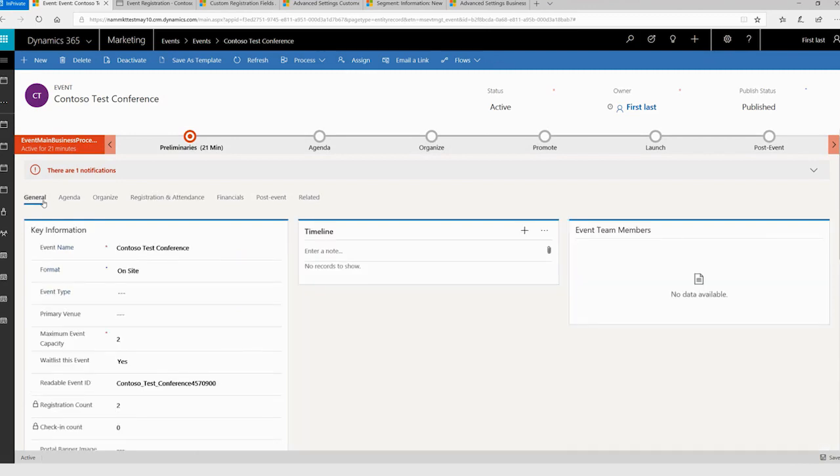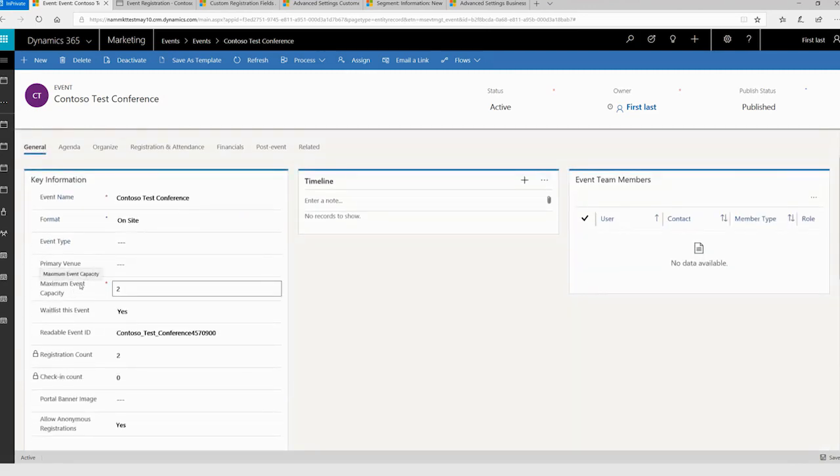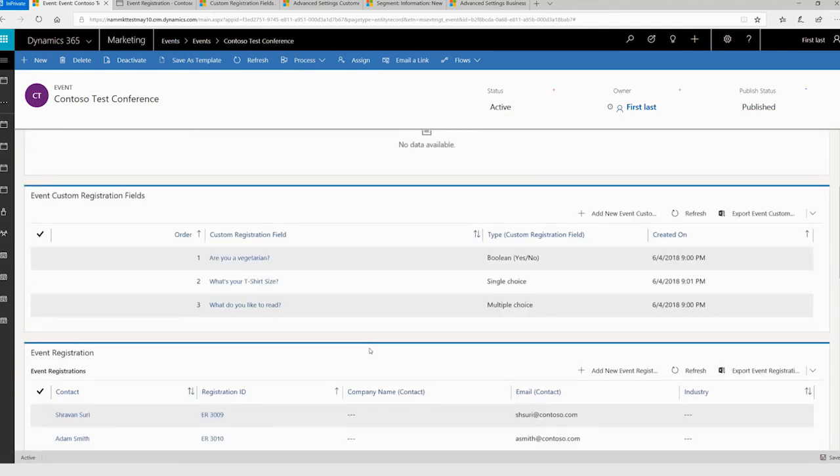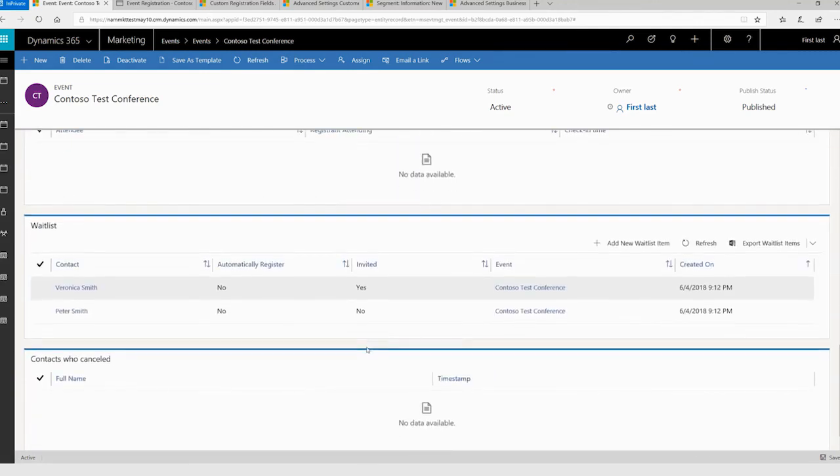What would happen is the moment we go to General, and let's raise the maximum event capacity for this event by 1. On saving it, on raising the maximum event capacity by 1, going back to the registration and navigating to the waitlist, you can see that the first contact on the waitlist is automatically invited. The flag switches from no to yes.